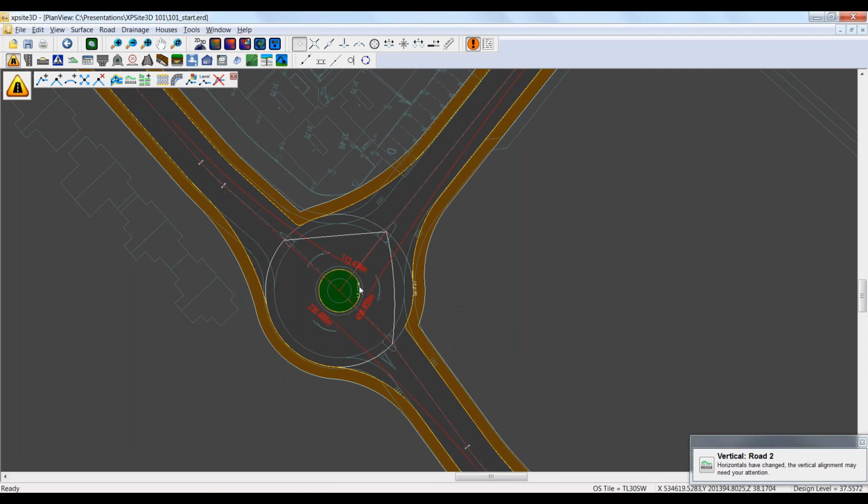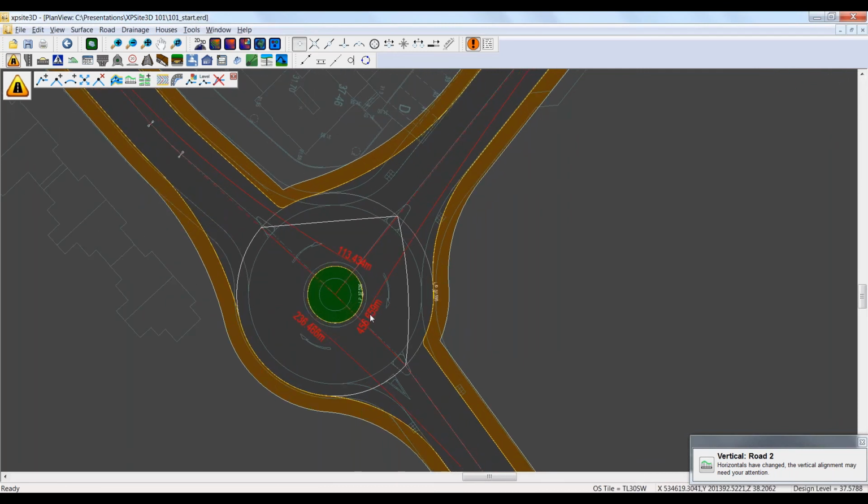So the first thing to notice is these red lines. These are the deflection radiuses. According to the Design Manual for Roads and Bridges, these shouldn't be greater than 100 meters. So in the software, by default, if they're greater than 100 meters, they're displayed in red. If they're less than 100 meters, they're displayed in blue. And that we can edit.